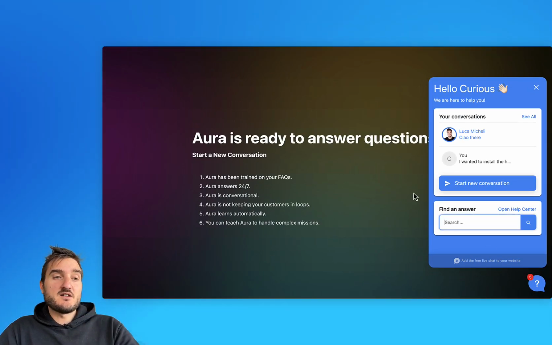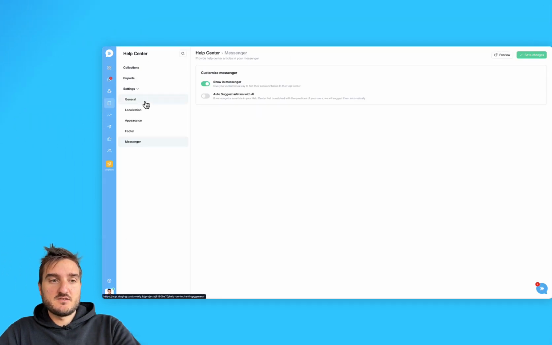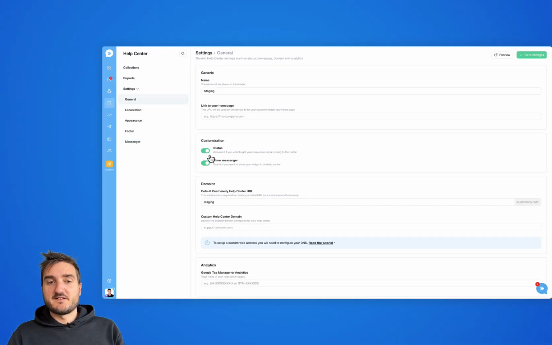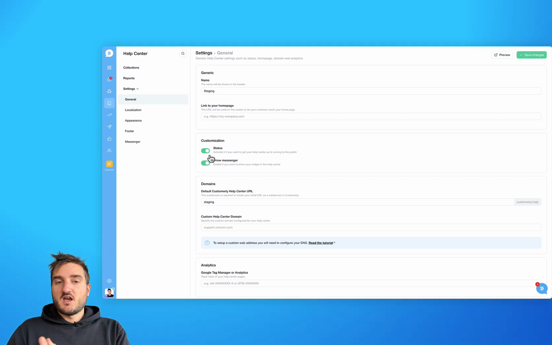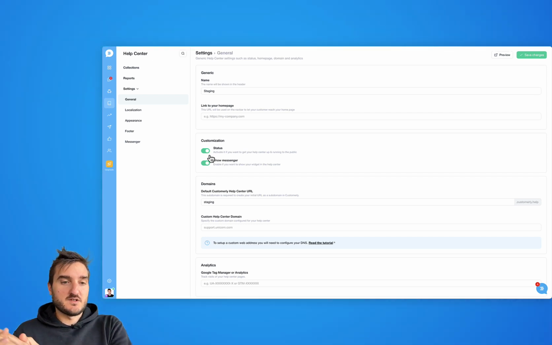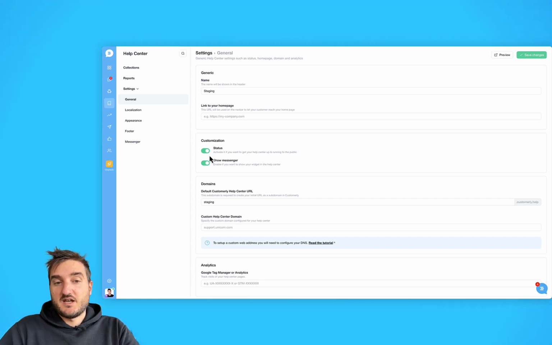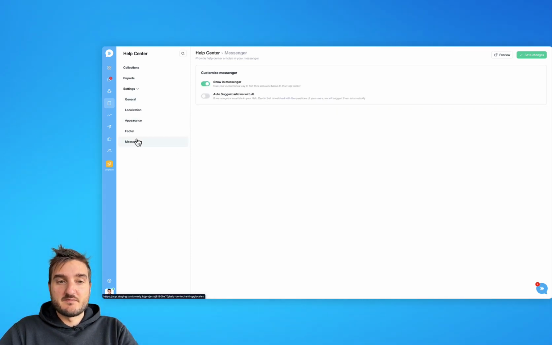Okay. If it's not appearing yet, you need to check your general settings. If the status over here of your Help Center is not activated, there is no way we can enable it in your messenger. So first of all, be sure that you have enabled in your general settings the status of your Help Center, and then of course the messenger should be enabled as well.